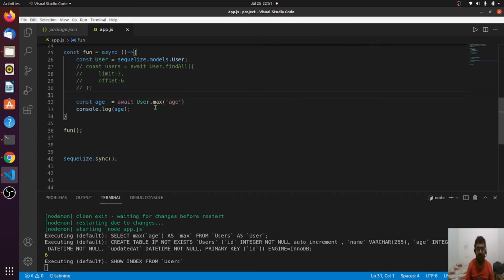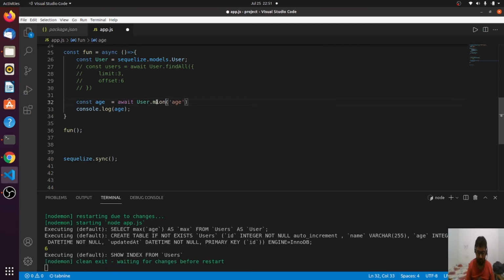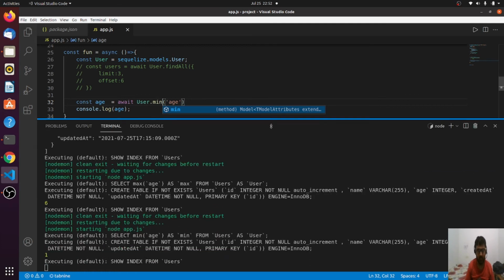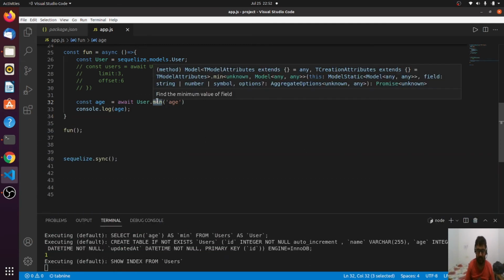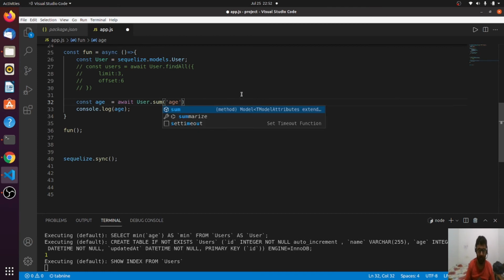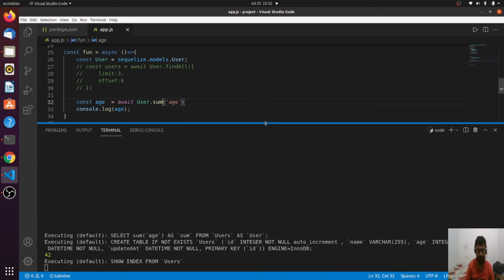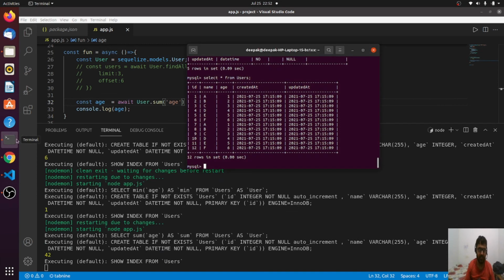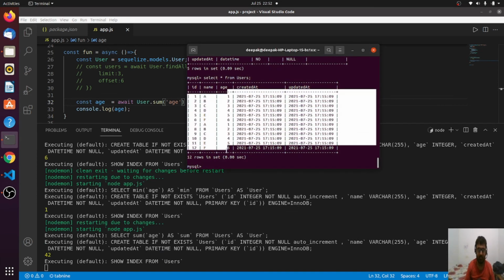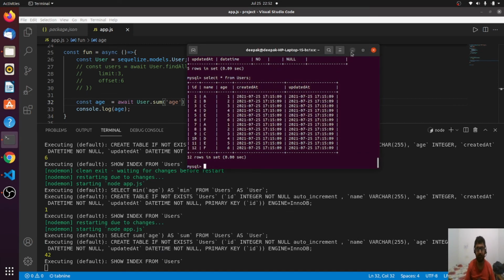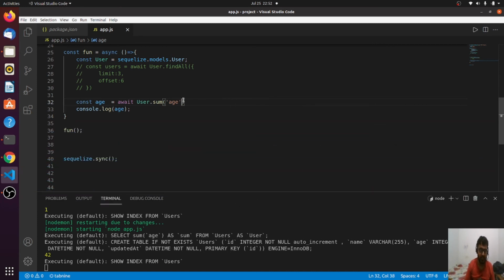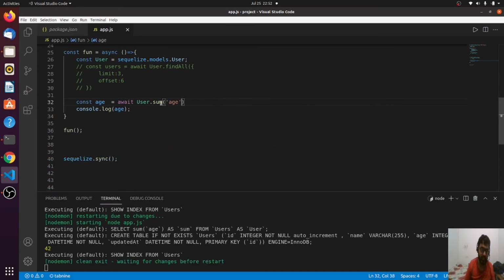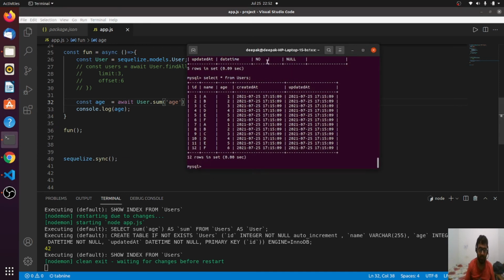Now I want the minimum age. So it should come as 1. Yes, it's 1. I want the sum of all the ages. It's 42, if we sum it, it comes out to be 42. Now, this is the basic implementation. You have to consider all these cases also.